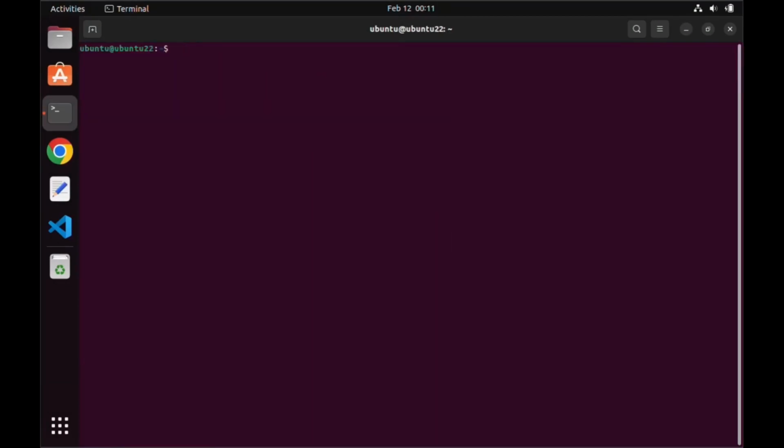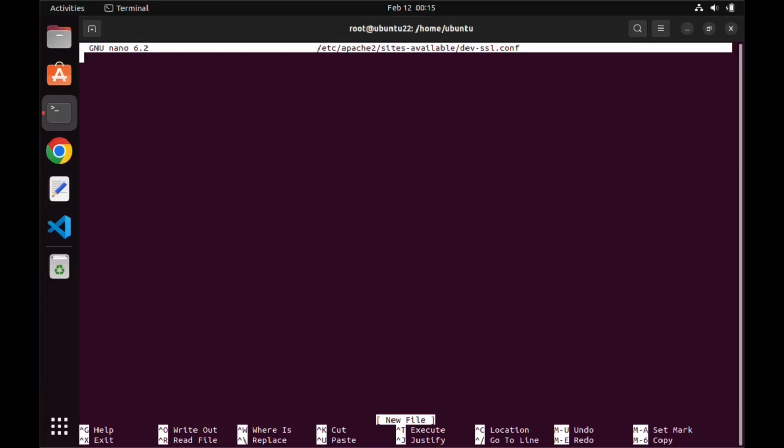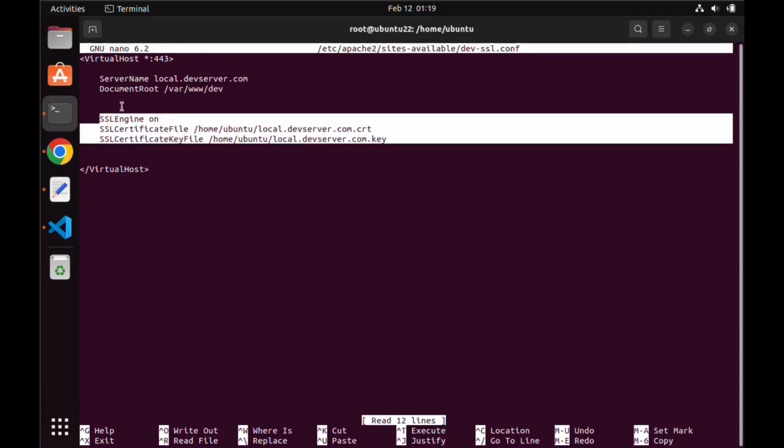After this, we will again log in as a root user in the terminal. Now we will create the configuration file for the SSL certificate inside the /etc/apache2/sites-available folder and name the file dev-ssl.conf, and we will copy some code in it and save it. We can see that in the SSLCertificateFile and SSLCertificateKeyFile directives, we are using the files that we created using the generate SSL script in the home directory in our previous steps.